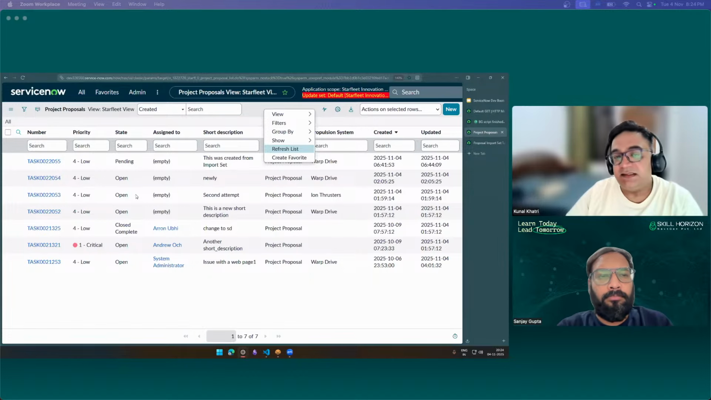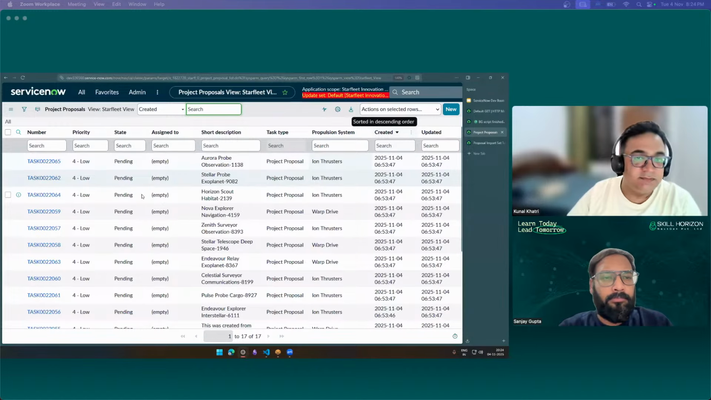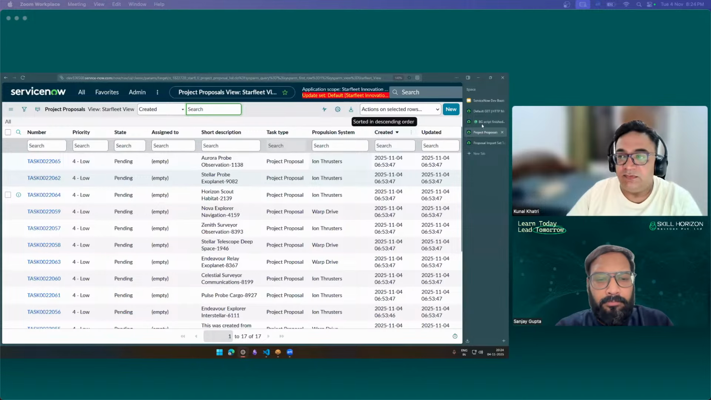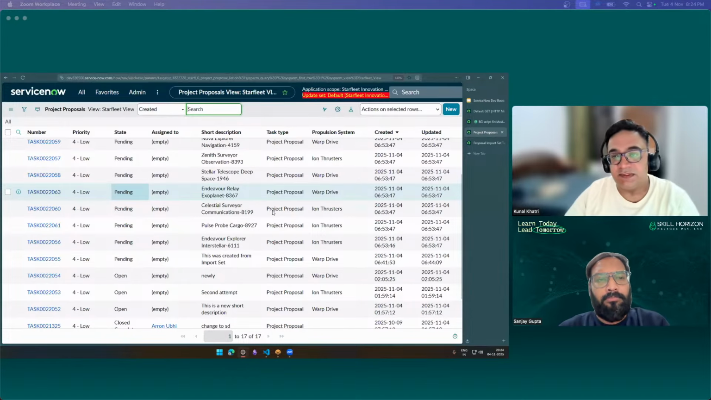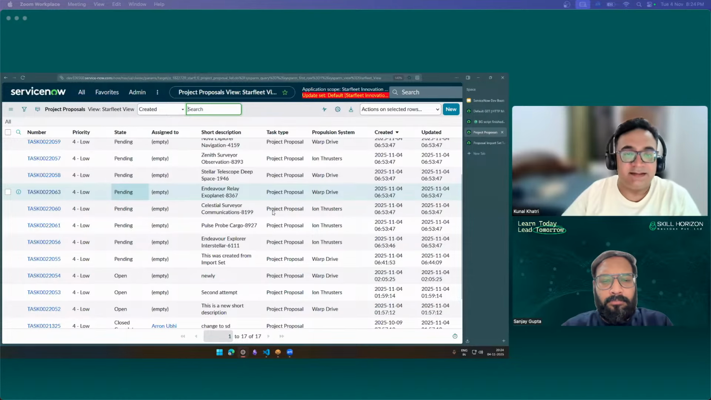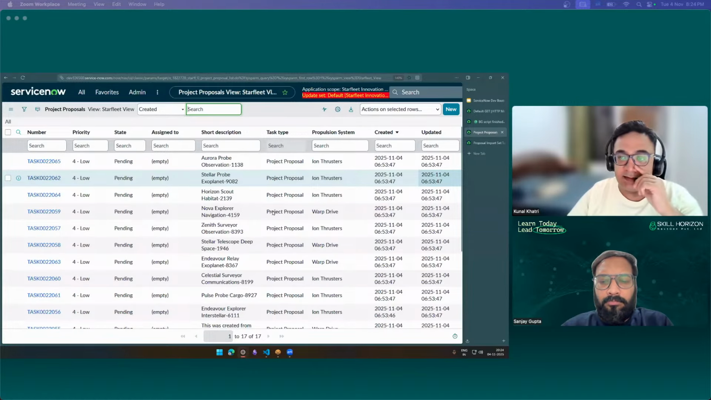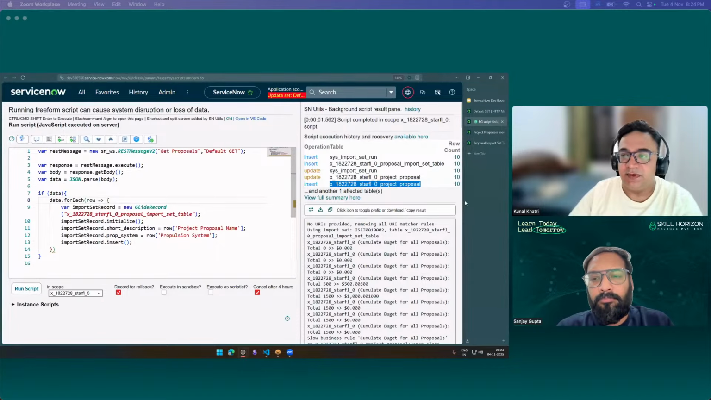And this is one of the easiest ways to integrate with an external system. Obviously, you would need authentication in most systems. Never ever would you get a system where you can actually get data without authentication. But we are skipping that part since we are just in a bootcamp. I think this is covered, and we have created a REST message to connect with the external system and get data. Then we used transform map and import set tables to transform our data and create records in our target table.